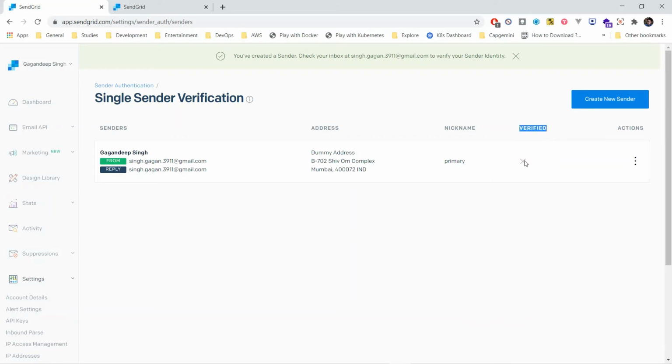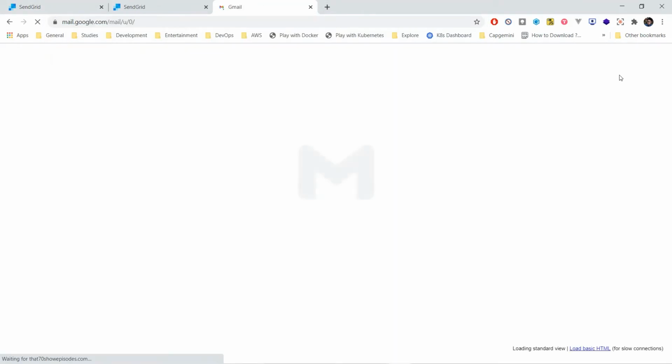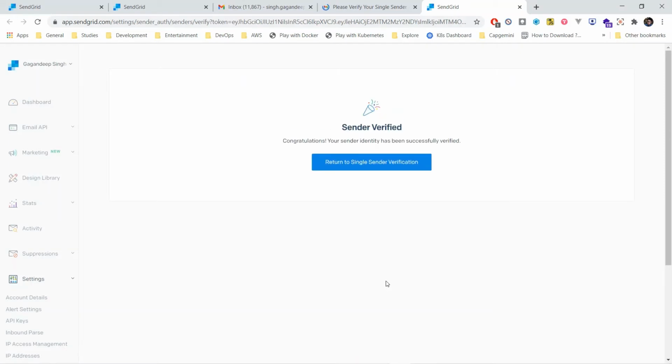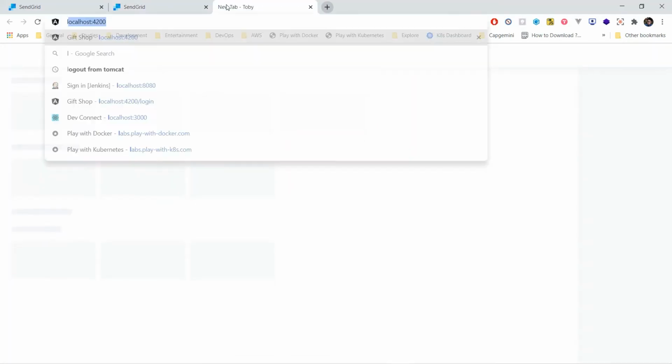However, the verified column will have a cross mark in this. Now we have to verify this email again. Go to your email ID and verify this email. Verify single sender. Once this is done, you are good to go. These are all the required configuration in SendGrid. Now that we have created an API key and verified our sender email, let's go back to Jenkins.